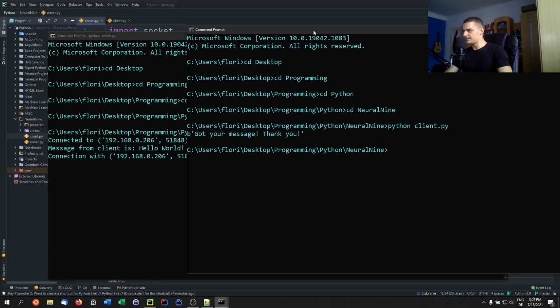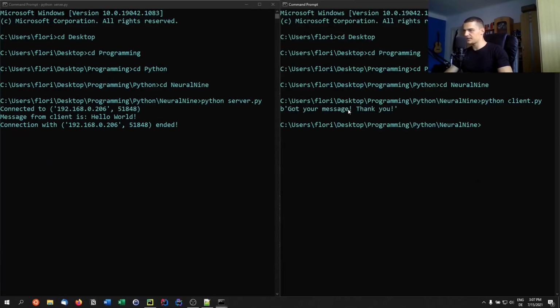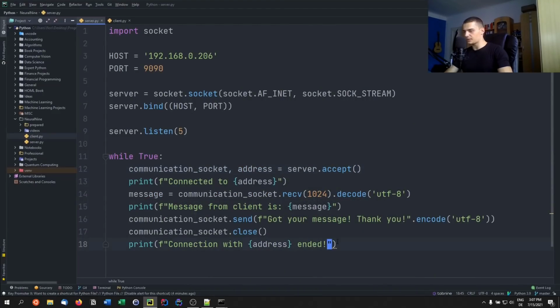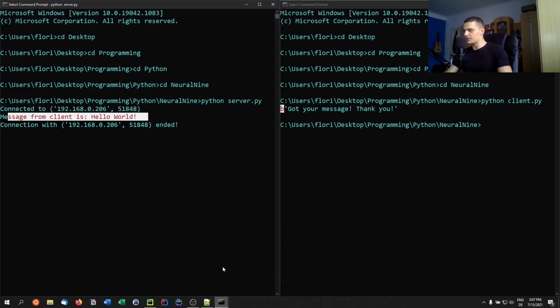And as you can see, let's just split this here. You can see connected to, this is the IP address. Message from client is hello world. And here, got your message. Thank you. Oh, we didn't decode that, which is why we see this byte here. It's not really a problem, but if we want to get rid of that, we just say .decode UTF-8. And then this is also no longer a problem. So let's rerun this.